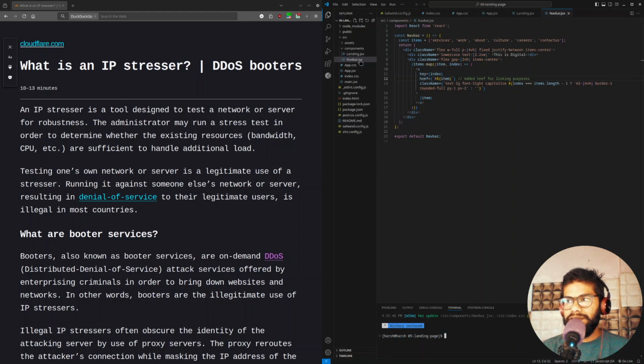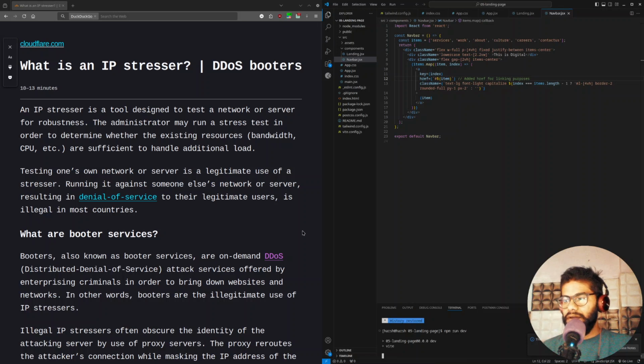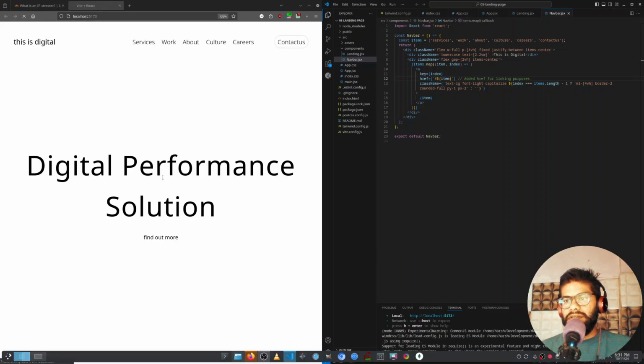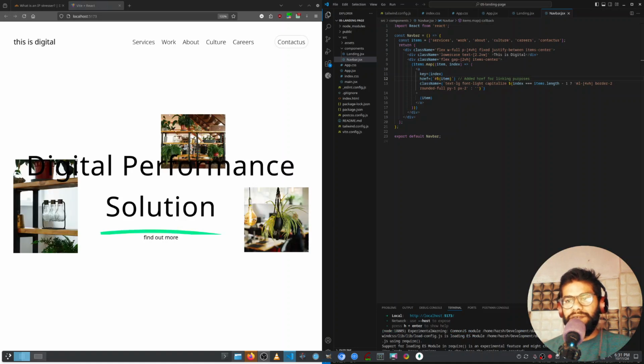For example, I have separated the nav bar and landing page into two separate components here. And if you see npm run dev, this is how the website looks.